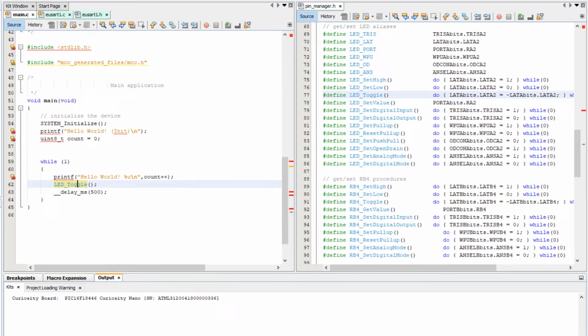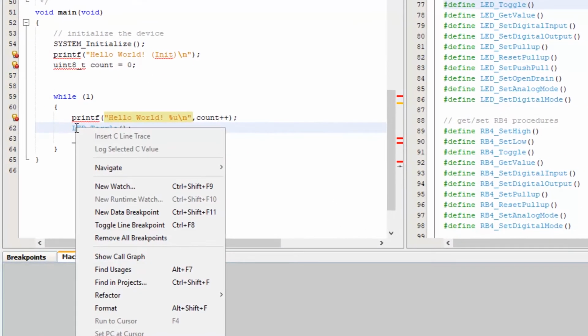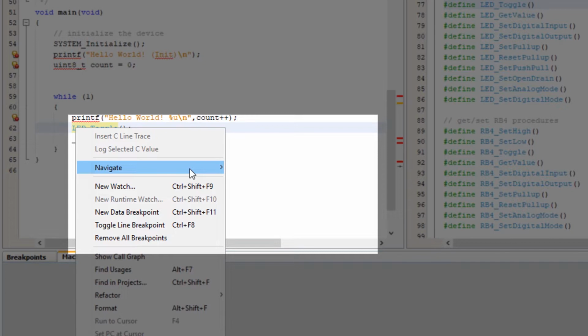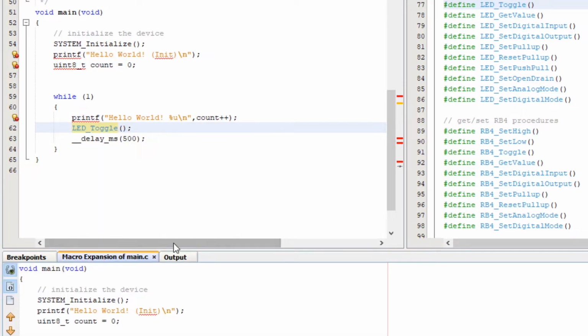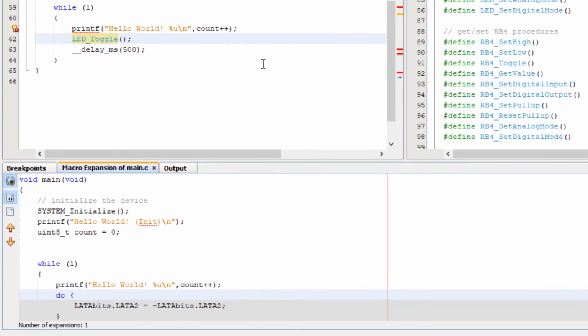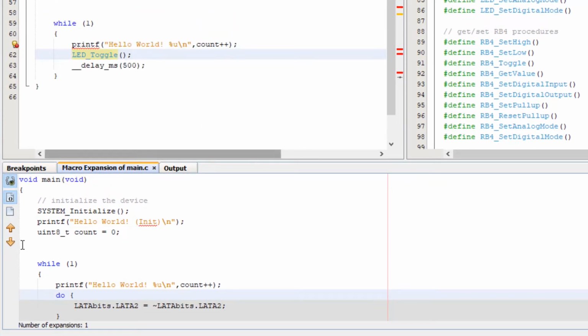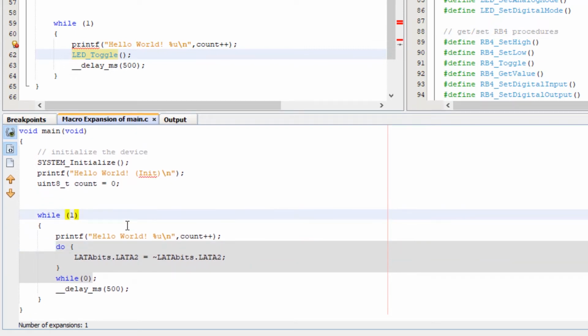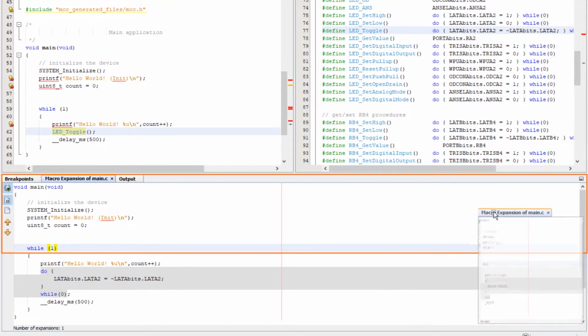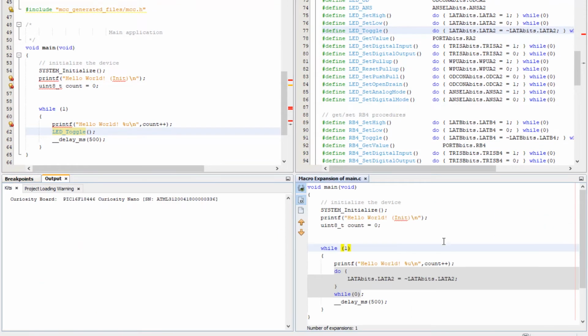Another thing that I can look for is the macro expansion window. What I could do is right click and say navigate, view macro expansion of that LED toggle, and that will automatically open this window. So here you can see an expanded view of what is actually happening in main.c. And again, I can have that organized like that.